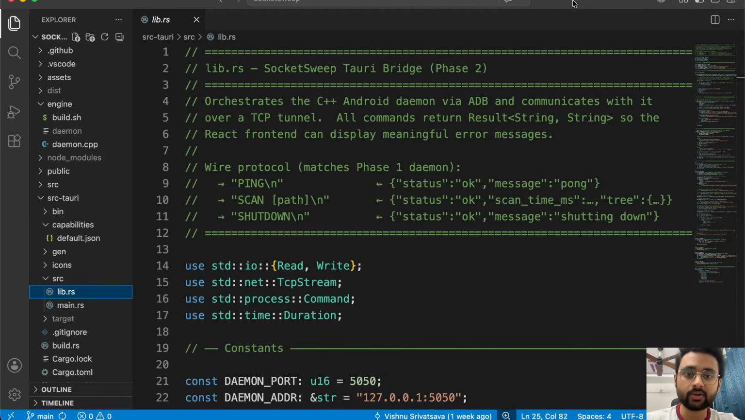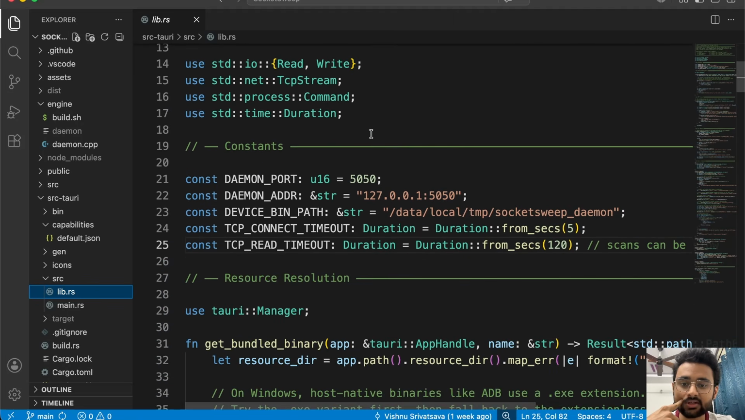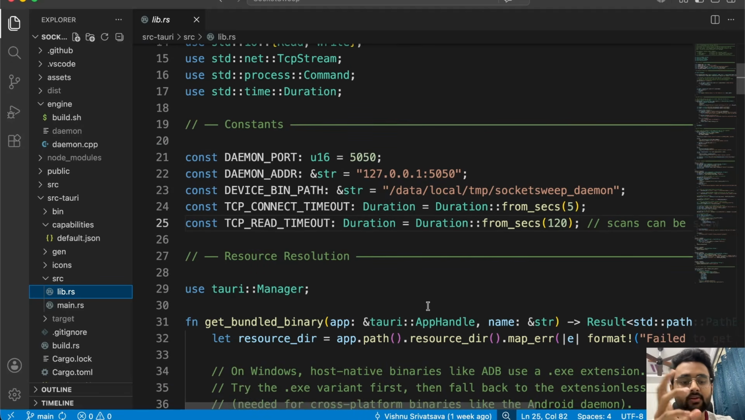Here's the Rust bridge. At the top of the file, the wire protocol is documented right here in the comments: ping, scan, shutdown, text commands, new line terminated. Let's go to lines 21 to 25. These are constants. Port 5050, same as the daemon. The daemon gets pushed to data local temp SocketSweep daemon. That's the only path on Android where the ADB shell user can write and execute binaries. Connect timeout is 5 seconds and read timeout is 120 seconds because scans on phones with thousands of files can take a while.